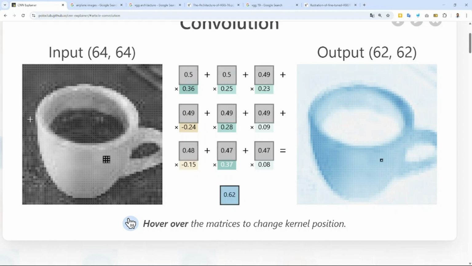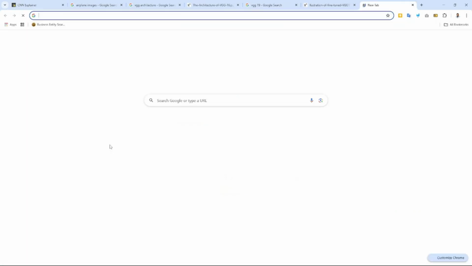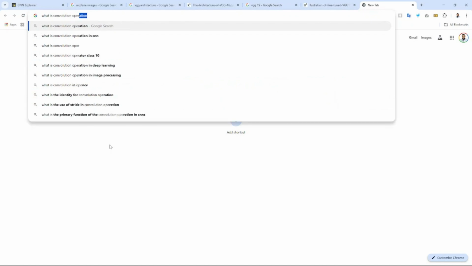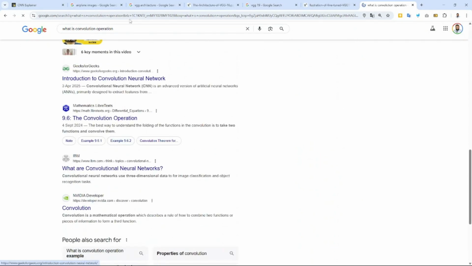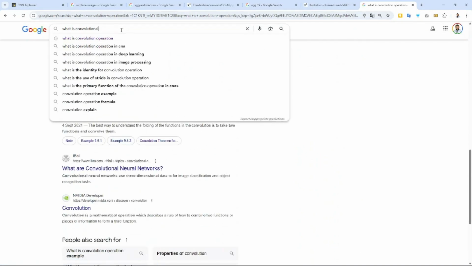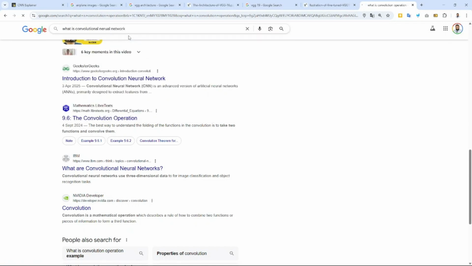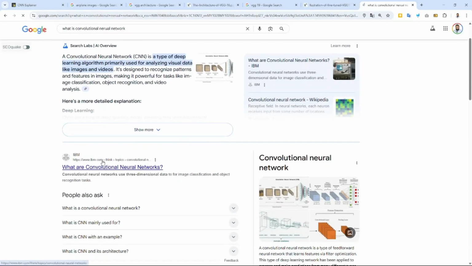All the image shares the same set of weights, and you will notice that when we change this position, the pixels are changing, but these weights are the same weights. They are not changing, and this is called parameter sharing. If you search here for what is convolution operation, and go to the IBM blog post on what is a convolutional neural network, you will read that these weights are shared by the entire image, meaning they are not changing.